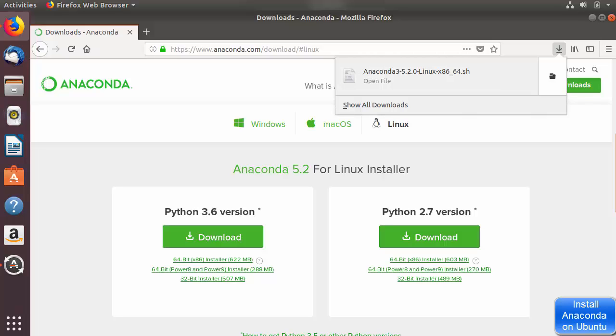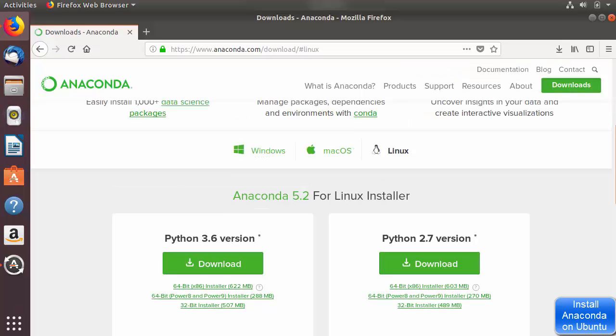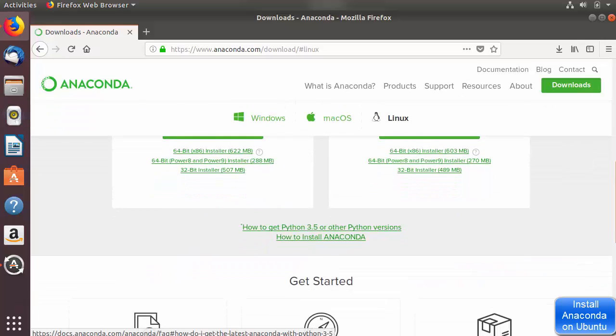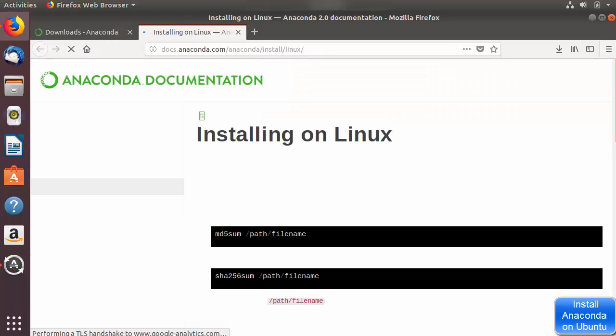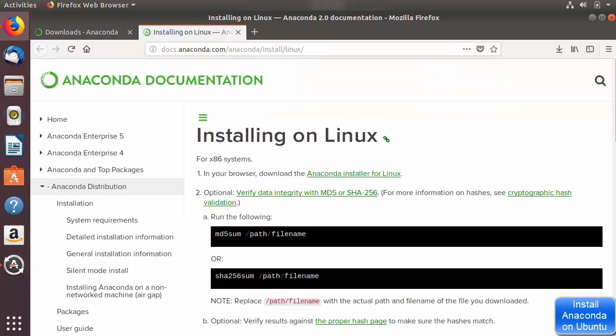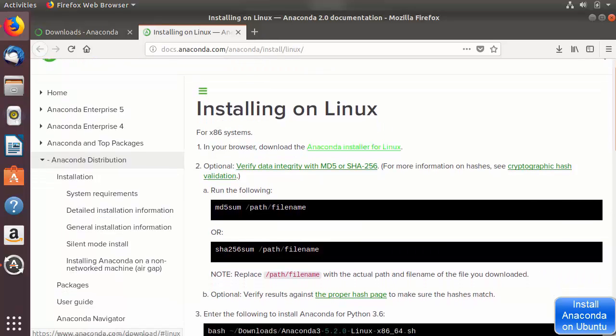Let's see how we can install Anaconda using this .sh file. On this download page, when you scroll down, you will be able to see these two links. One is how to get Python 3.5 and other Python versions, and the other is how to install Anaconda. We will click on the link which says how to install Anaconda, and let's see what the official document says. First of all, we need to download this .sh file, which we have already done.